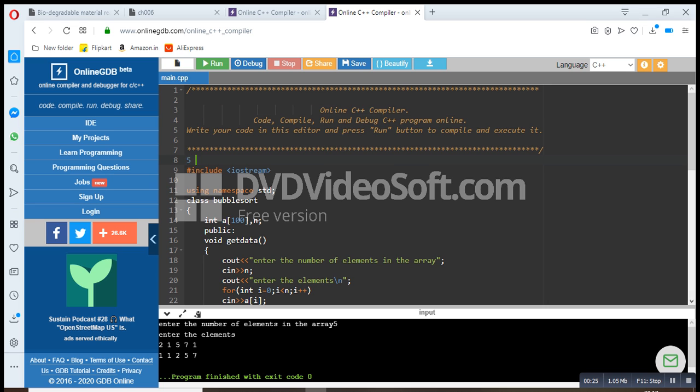If you have some 5 elements like 5, 6, 1, 4, 3. Sorting is nothing but arranging in ascending or descending order. Here we prefer to arrange in ascending order. So we have 5 elements, and all 5 elements we need to arrange in ascending order. The algorithm follows like this.